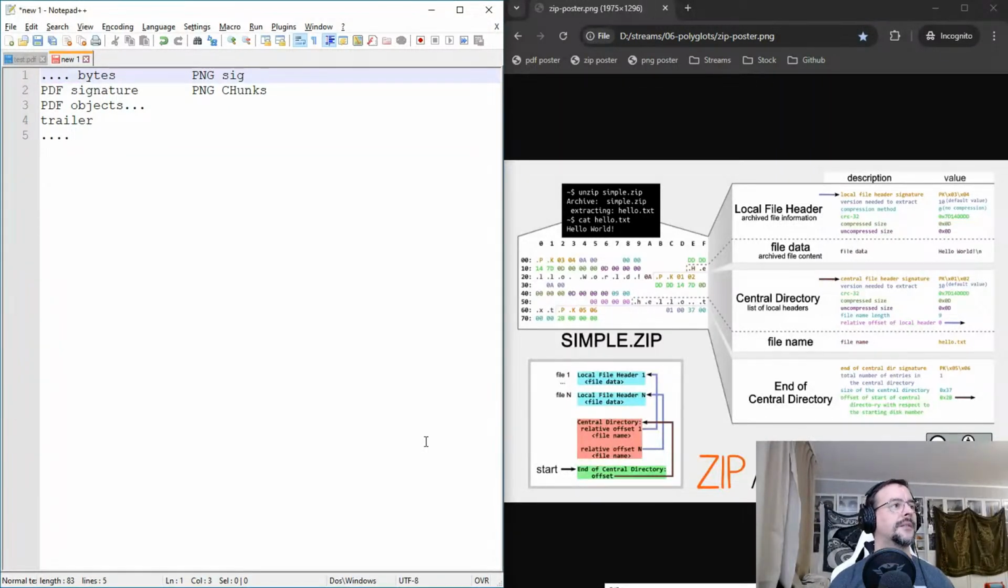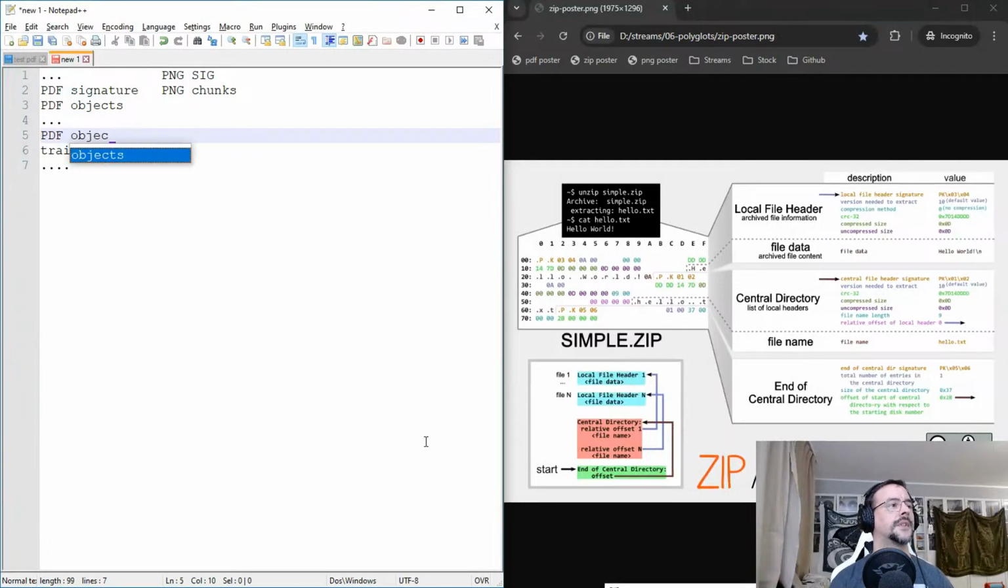That's the PDF size. Okay, PNG signature, PNG chunks. Now arbitrary data in the PDF object. And PNG chunks, same here. Arbitrary data in a PNG chunk, then another PNG chunk. And then after the end, whatever we want.